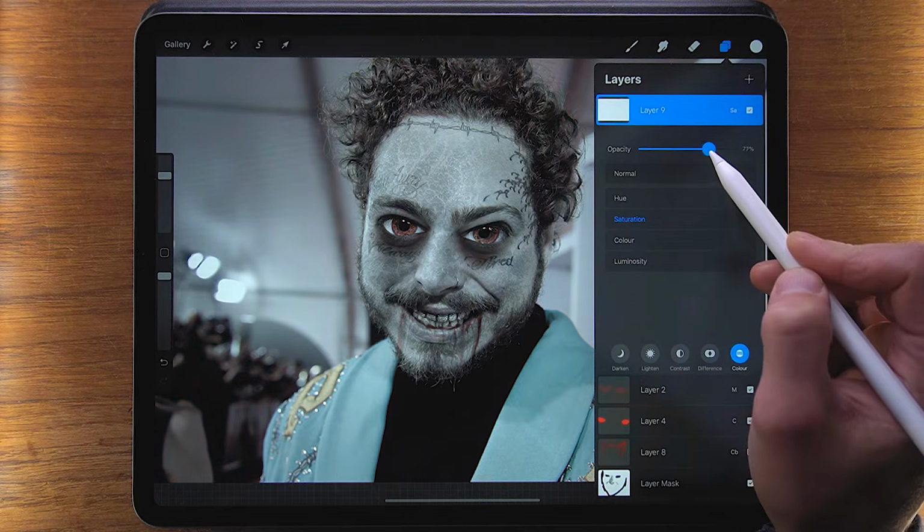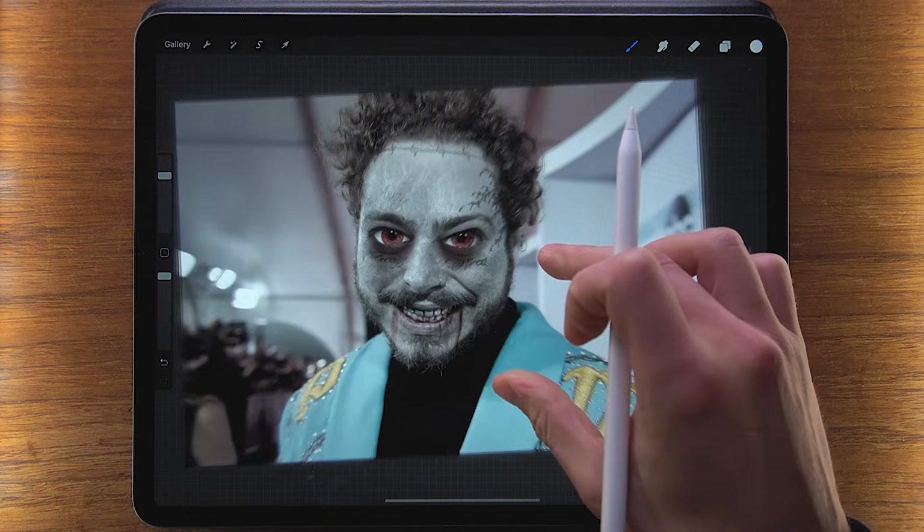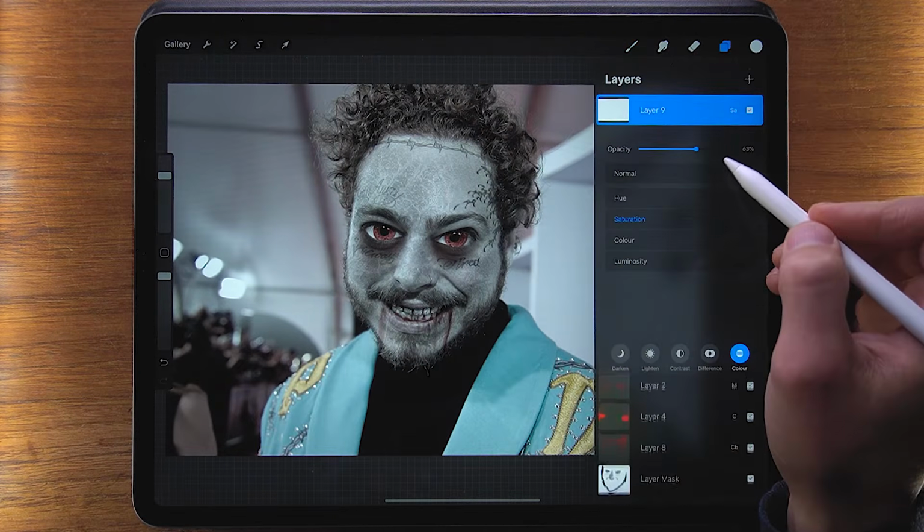So Procreate doesn't have adjustment layers at the moment, but at least this is a way of basically achieving a similar result. So just wanted to throw that out there.